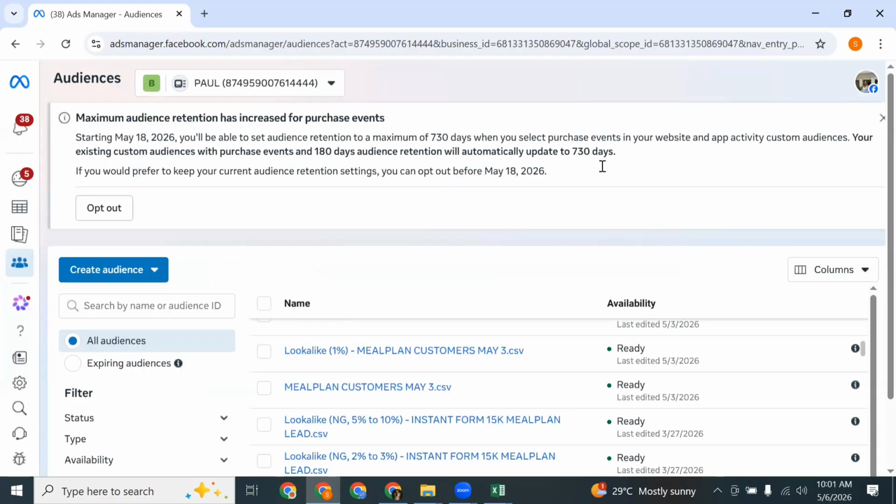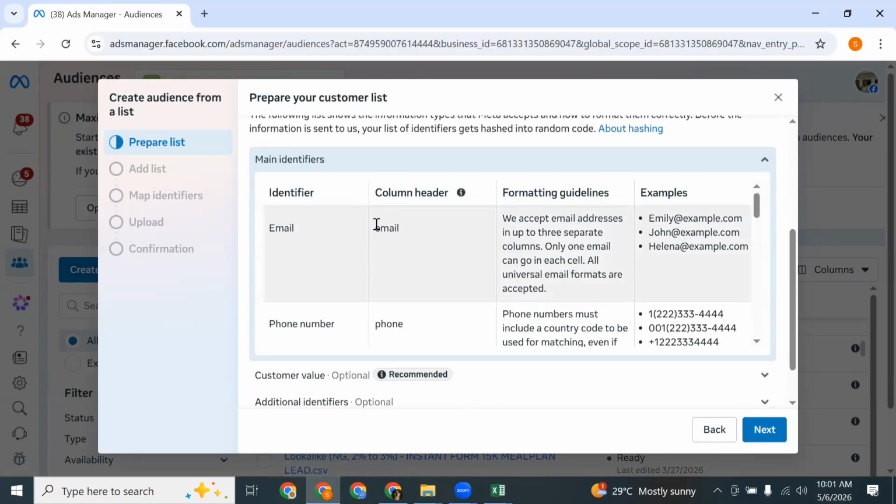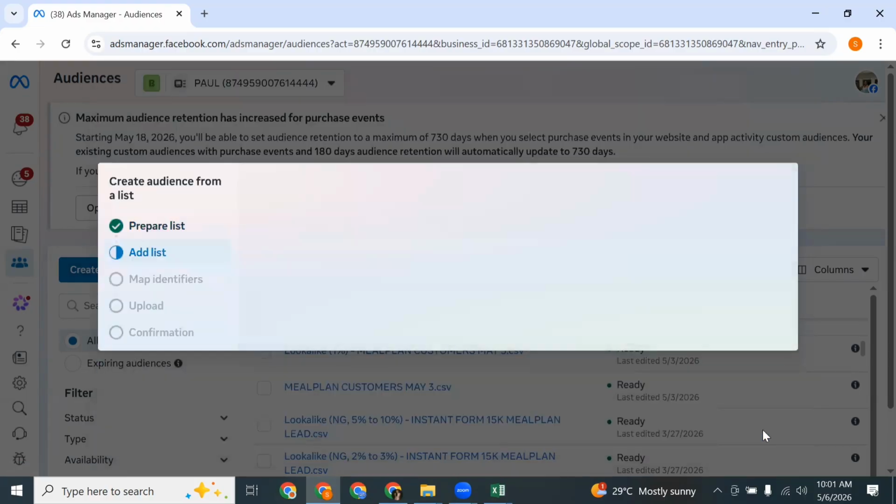Now, if you probably want to download the templates that Facebook gives you so that you can see how you should restructure your MSSL, even though I've taught you that, you can just click on download file template, but that's not what we want to do, okay? What we want to do here is to click on next so that it takes us where we can upload those, our list that we have created.